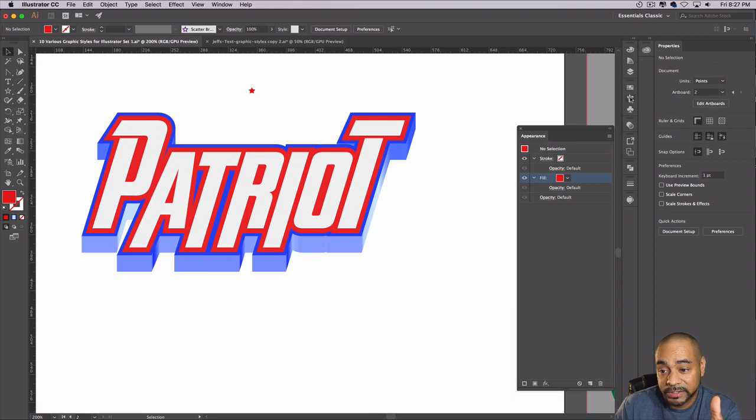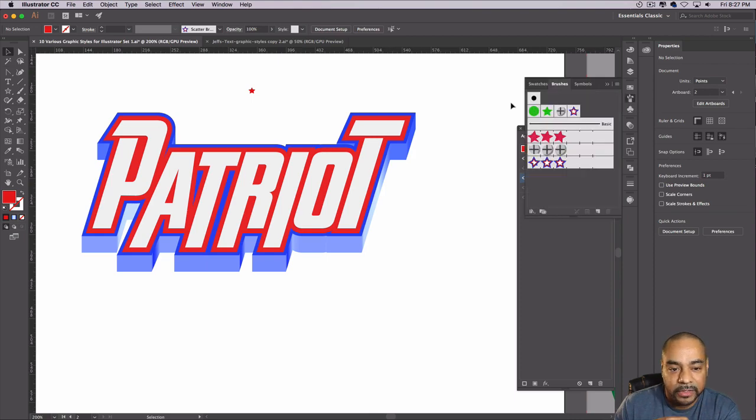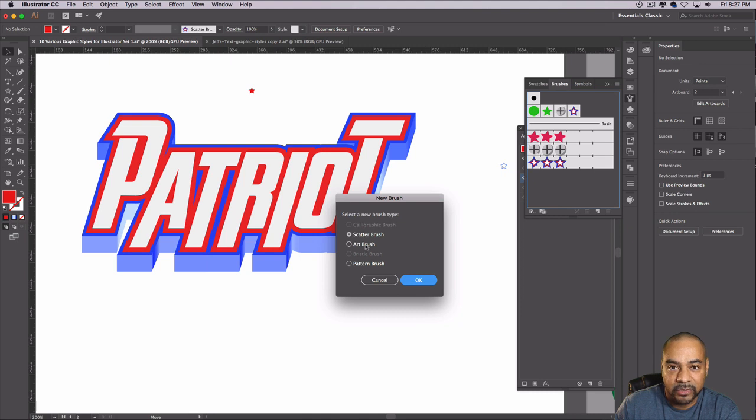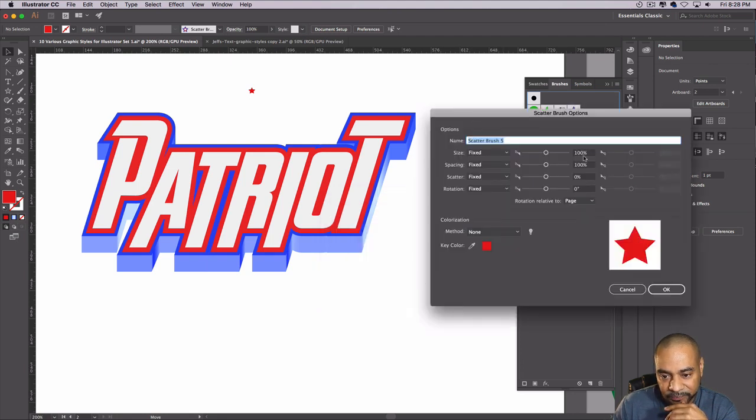So there's brushes, and I'm gonna make a tutorial all about brushes too. But if I open up the brushes and just click and drag that object, I'm just gonna make this a scatter brush. And I'll go over the differences of brushes in another tutorial. But I'll hit okay. And this is just showing you different properties. But I'm gonna hit okay here.